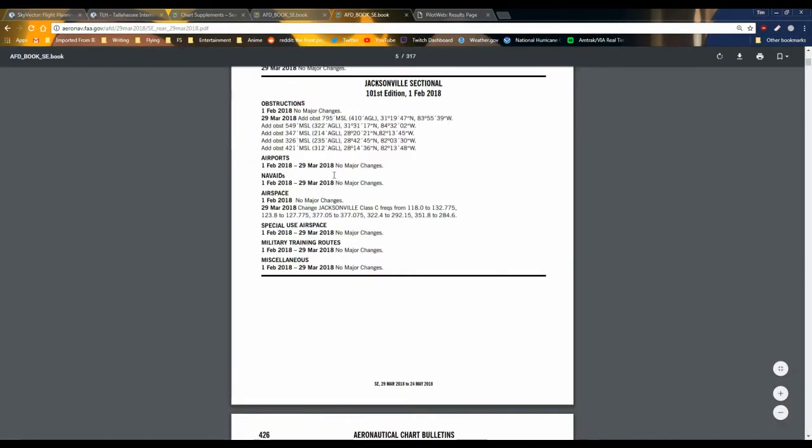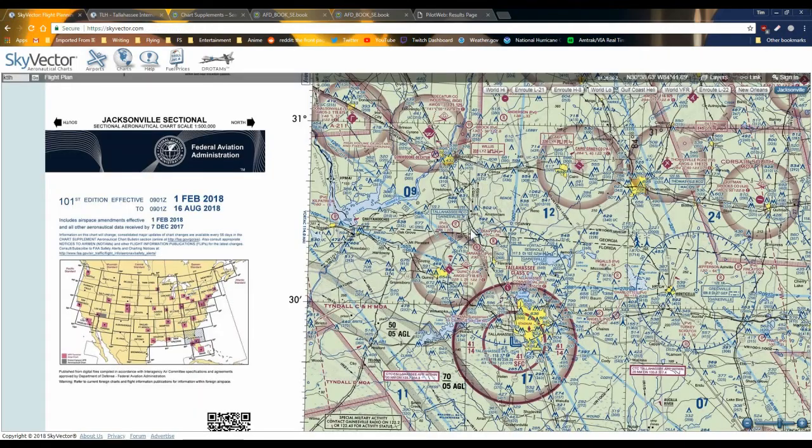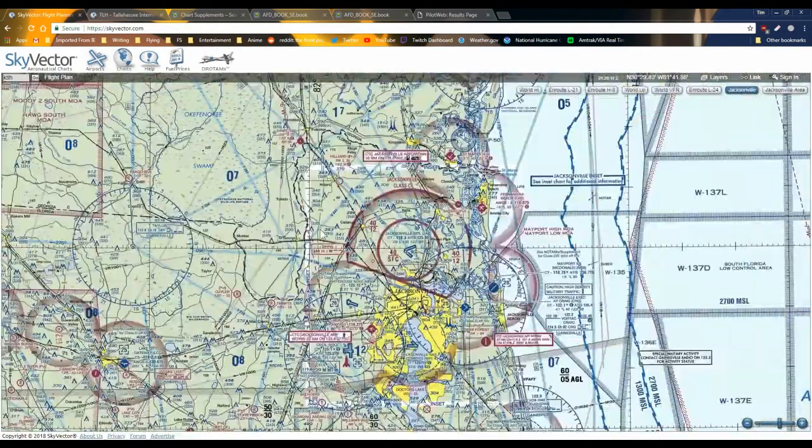And you can see there are other changes as well. 29th of March, there was a change to the Jacksonville class Charlie. Looks like some radio frequencies have changed. That's not current on the chart. 118.0 was changed to 132.775. Let's go over to Jacksonville and see what we can see.